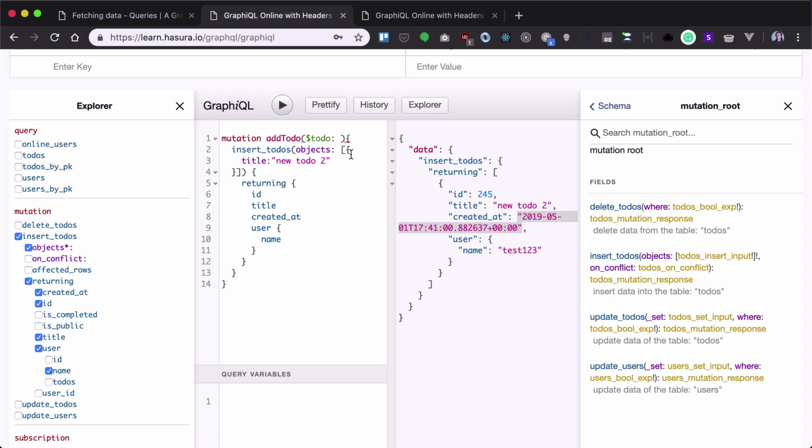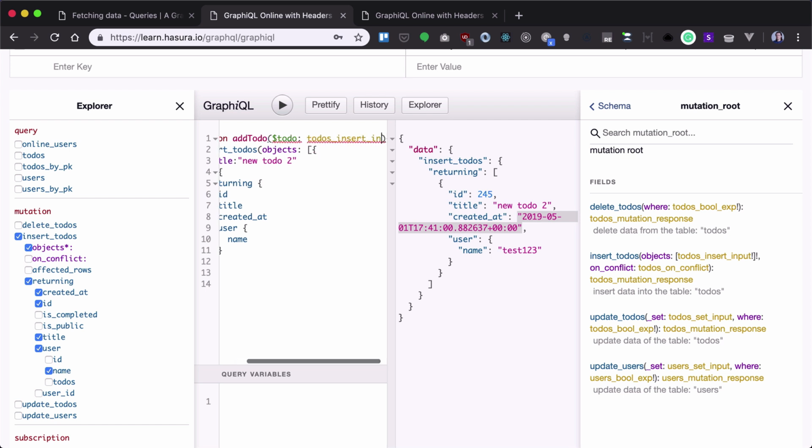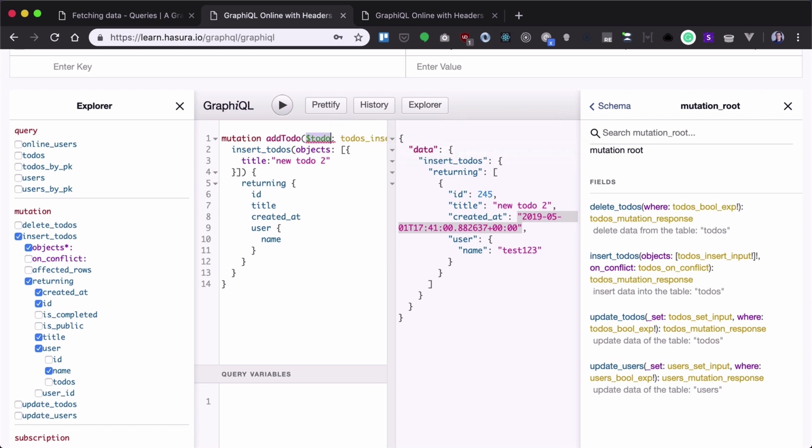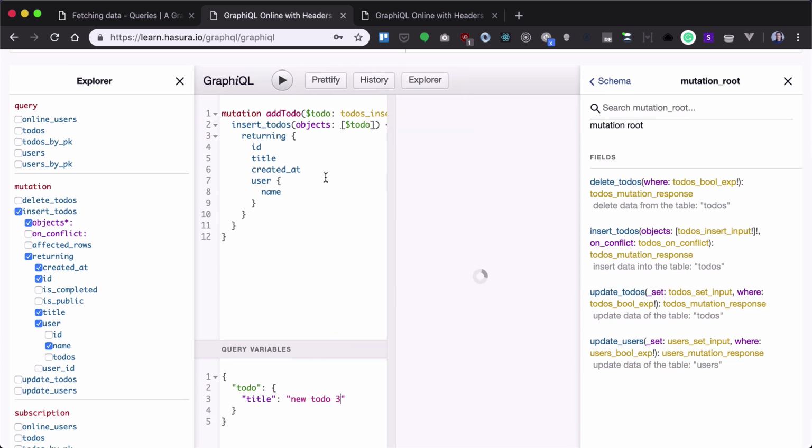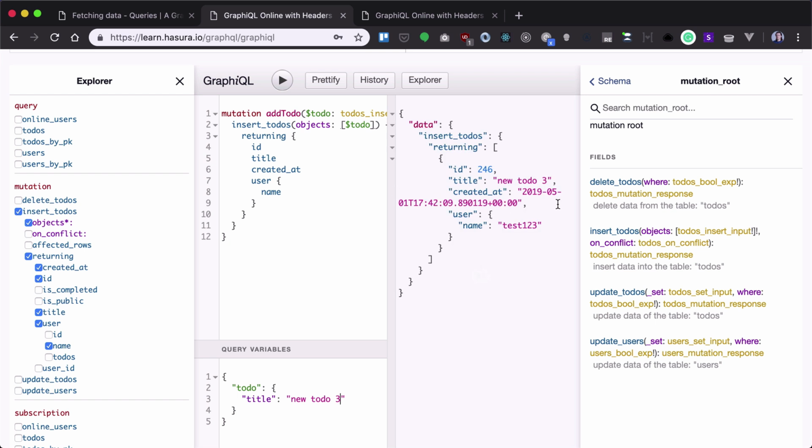So we can name it like that. And now our objects will get a to do. Now what I need to do here is to provide title of new to do 3. And if I run that, new to do 3 is added.